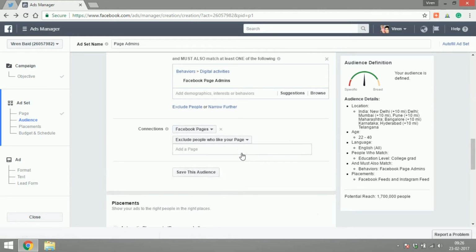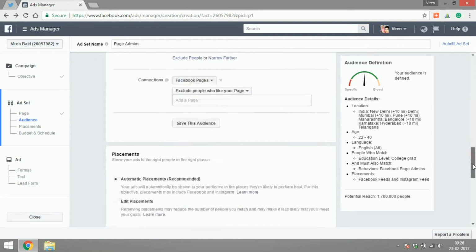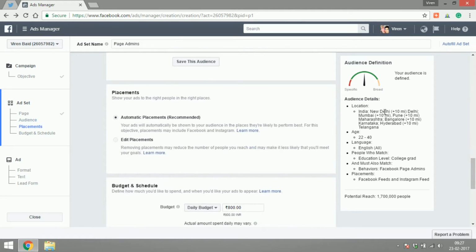Let's exclude people who've already liked my page. Now, as you can see, the audience definition that I've created, the potential reach so far is about 1.7 million people. That's way too much. You might want to narrow down your audience a little bit more.